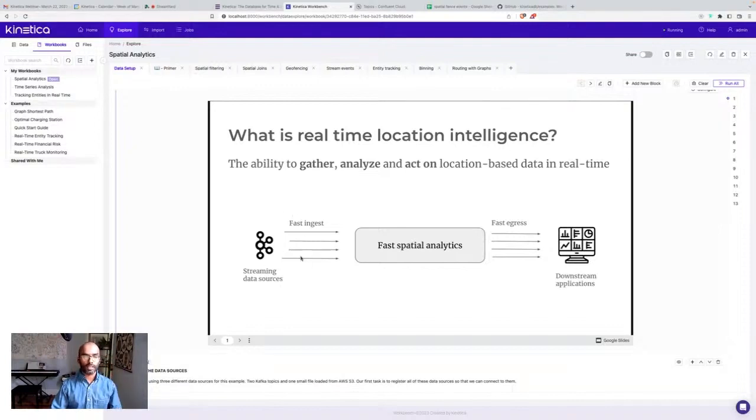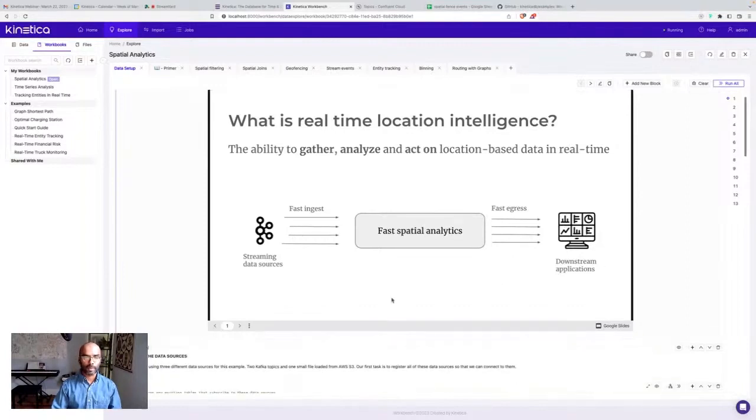There are a few capabilities that are important for it. One is the ability to connect to streaming data sources and ingest that data really quickly. The second is really fast spatial analytics. You need to be able to execute really complex geospatial queries in real time. The backend side of that is also being able to extract the data out of the database really fast into downstream applications. We'll be demoing all of these aspects in this short demo. I'll show you how to connect, how to do the analytics, and how to stream events out of Kinetica.